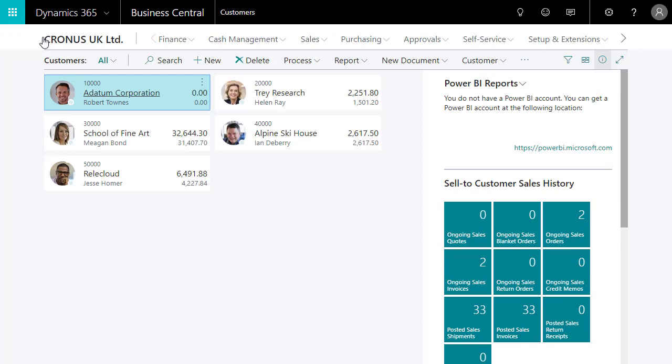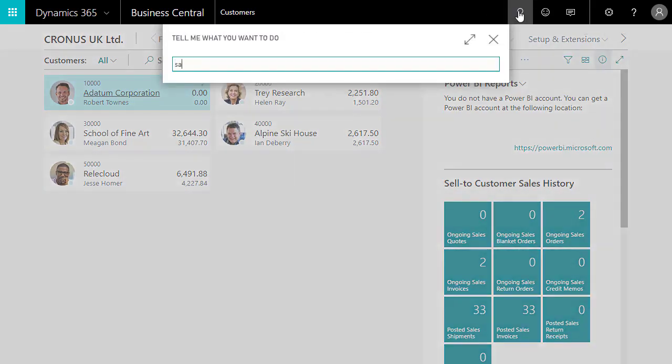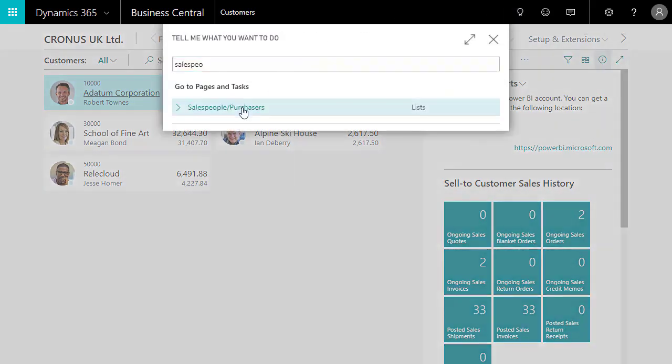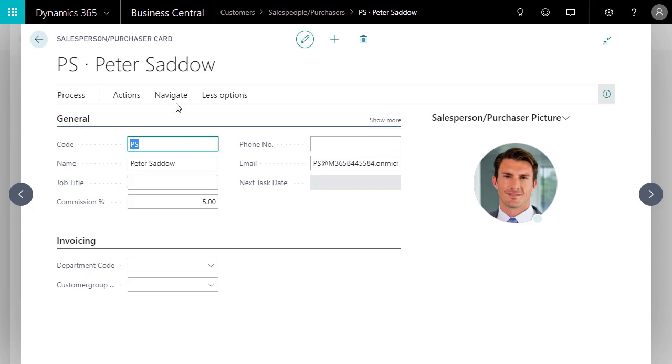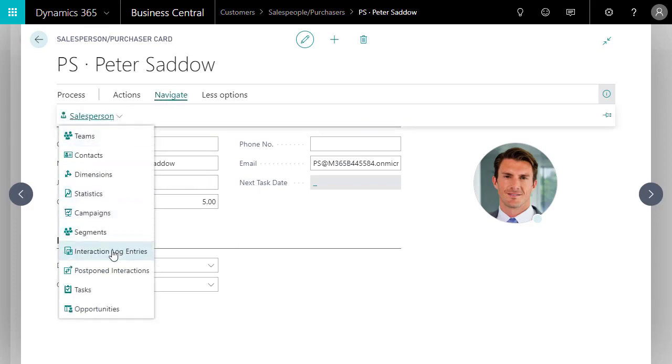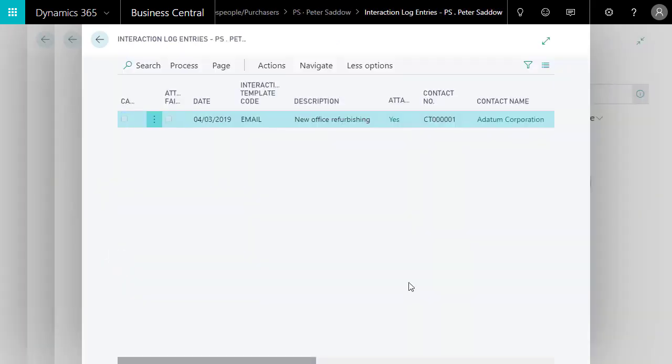All you need to do is check interactions for a sales or contact person. That's easy. Just go to the contacts or salespersons list, choose the contact or salesperson, and then choose Navigate, Salesperson, and then Interaction Log Entries. The Interaction Log Entries list shows all interactions that your company had with a potential or existing customer.